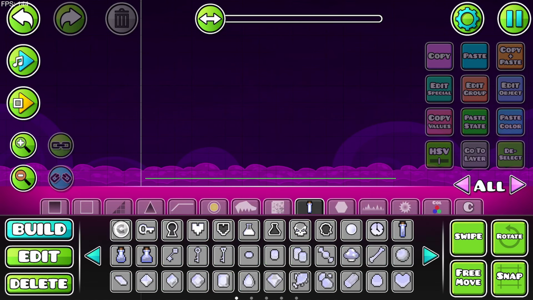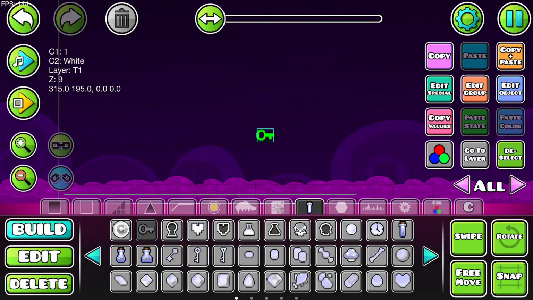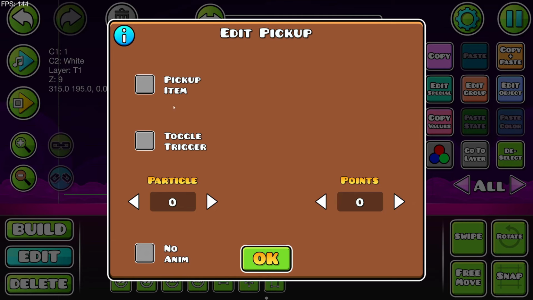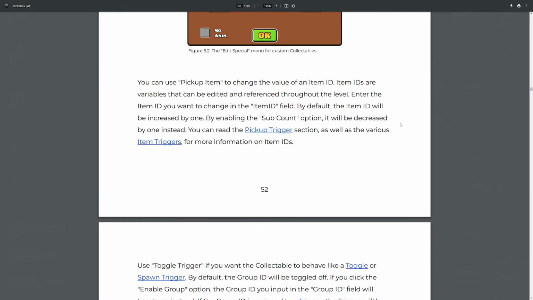That's pretty much it. The rest of the stuff is more interesting because if you place down a key, for example, there's a little hitbox you can see and you can edit the special. And there's a whole bunch of stuff here, which we're going to get into. Item IDs are variables that can be edited and referenced throughout the level, which is pretty important. It's kind of like a group ID, but for items, so it's kind of separate.